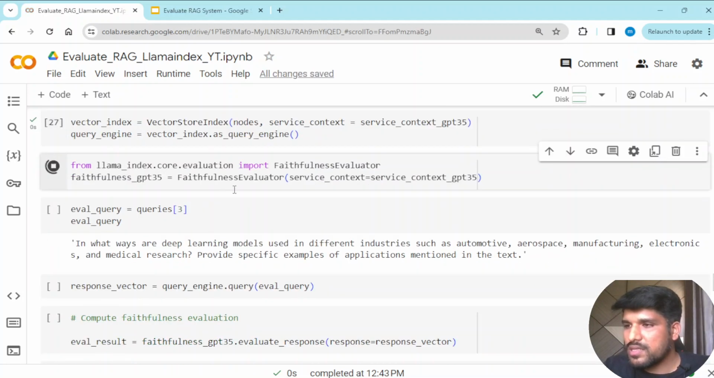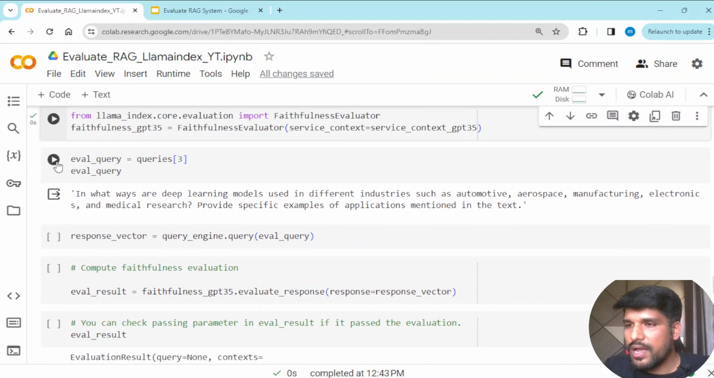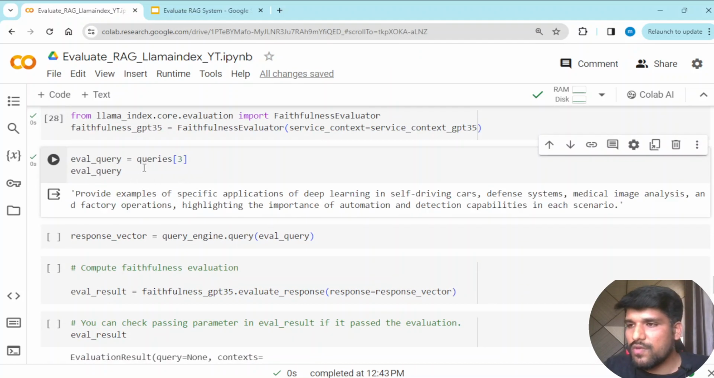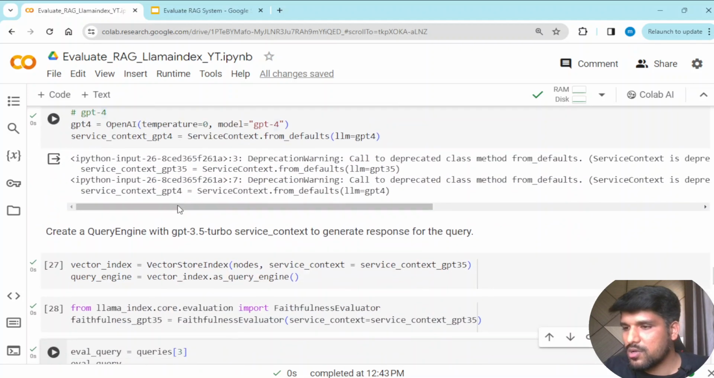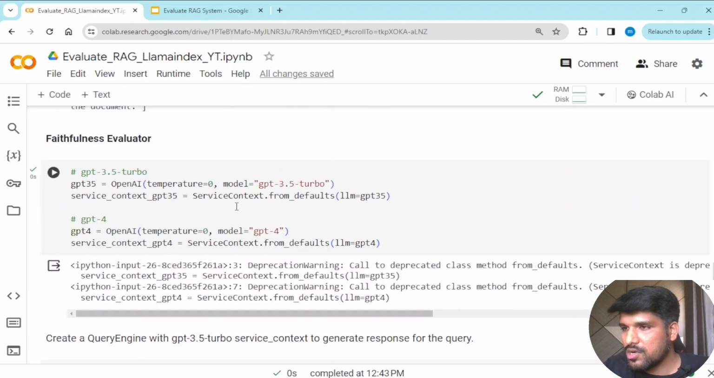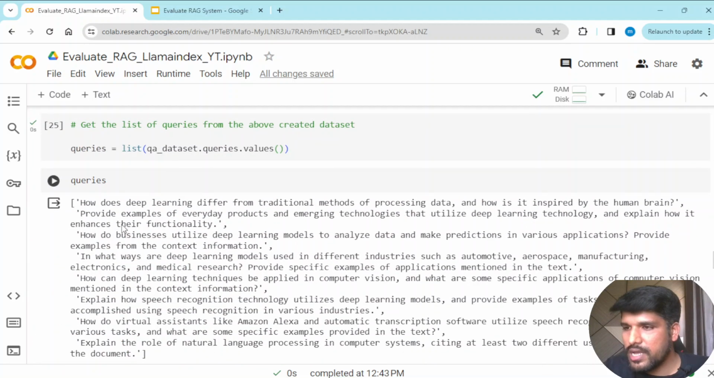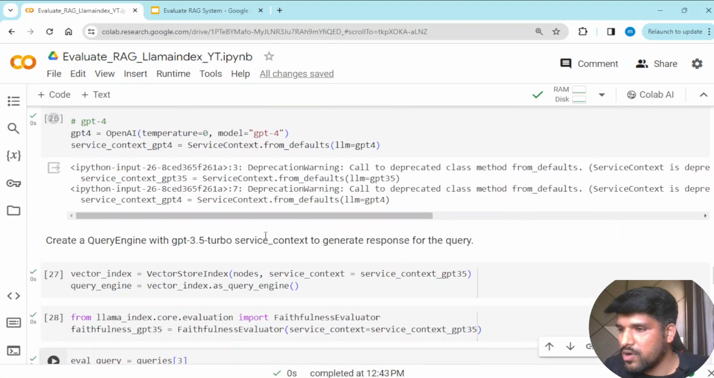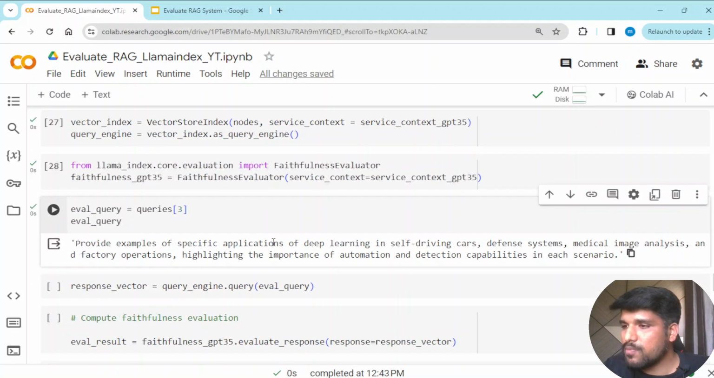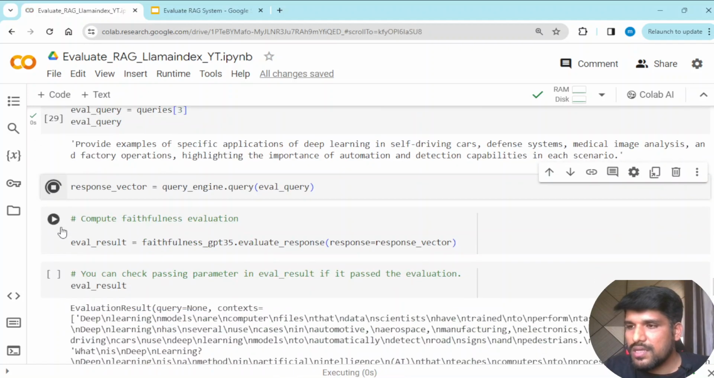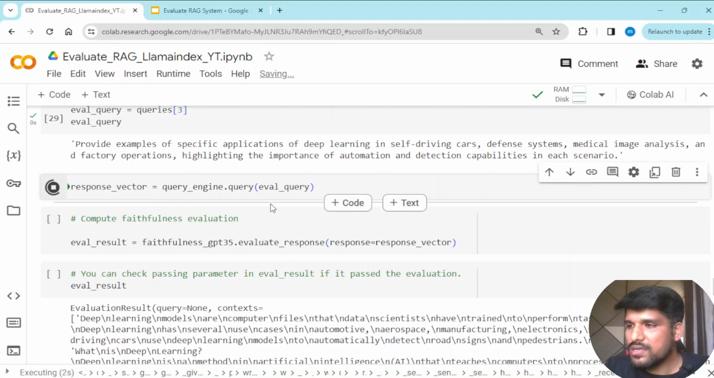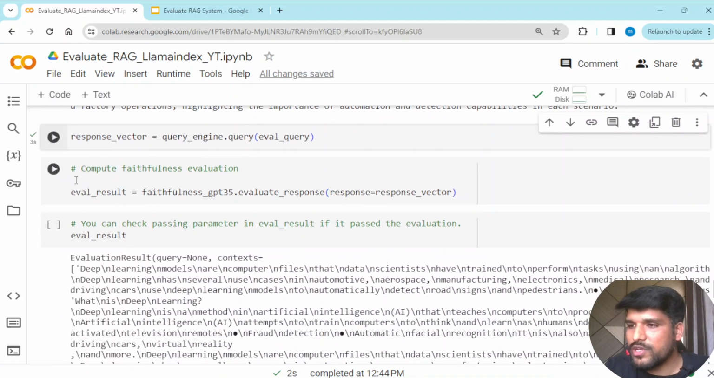Let me run this faithfulness evaluator and see. Now you can see the query is the third one. What is my third query? It is how the business utilizes deep learning models. The answer is to provide examples of specific applications of deep learning in self-driving cars, defense systems. So this is the answer. Then next is the response vector, and it will do the evaluation.